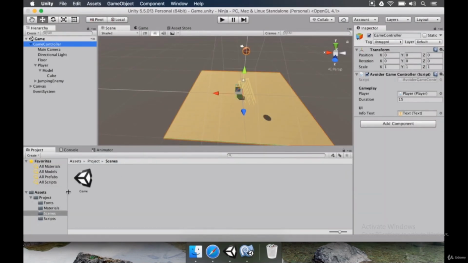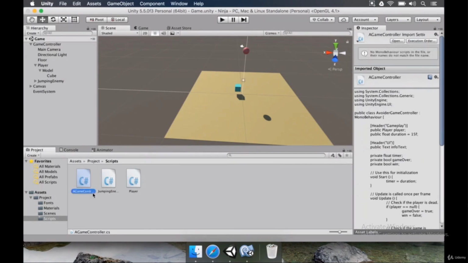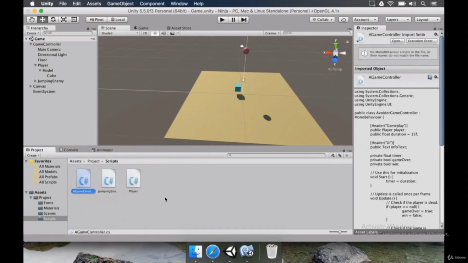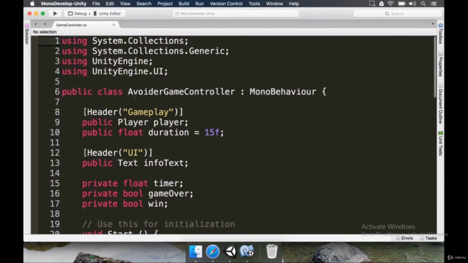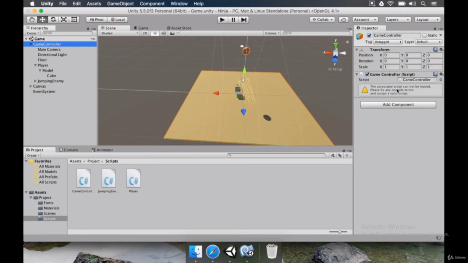So what I recommend doing right now is you're going to rename the Avoider game controller to simply game controller. Let me remove that extra character, and we're going to enter that renamed file and rename the class. Let me edit here, game controller. I'm going to double click, so it's going to open in Mono, and I'm going to remove the Avoider part, just game controller. Once we do this, we go to the game controller, and I'm going to update the script here.